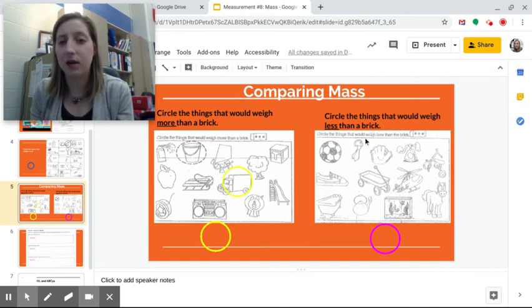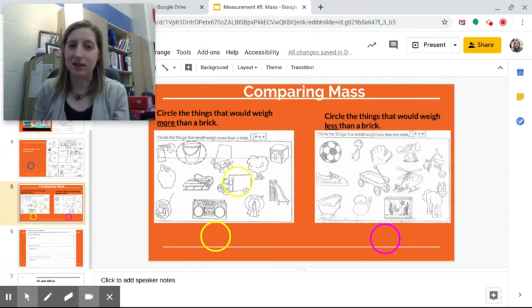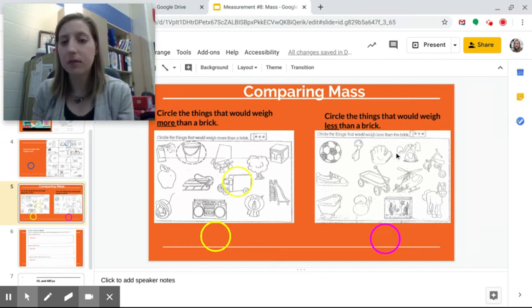On this side, we're comparing items to a brick again, but you're comparing items that weigh less than the brick. So they're going to have less mass than the brick. You can go ahead and do that after.